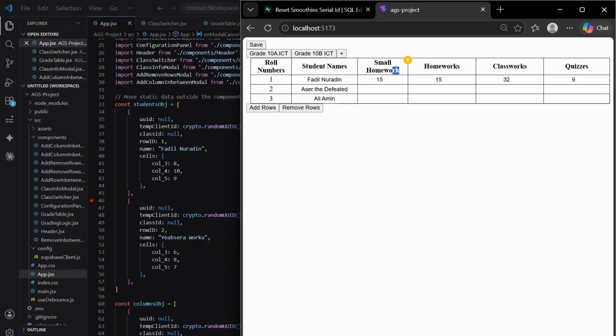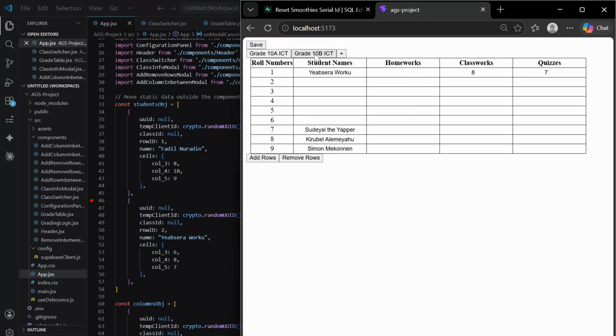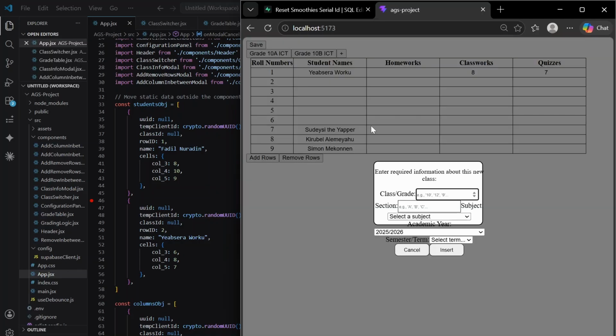I also need to make sure that when I add a new column, it actually appears where I added it. If I added it here, the column is supposed to appear in between homework and classwork. I'll adjust those differences. Besides adding rows and columns, you could also add new classes.